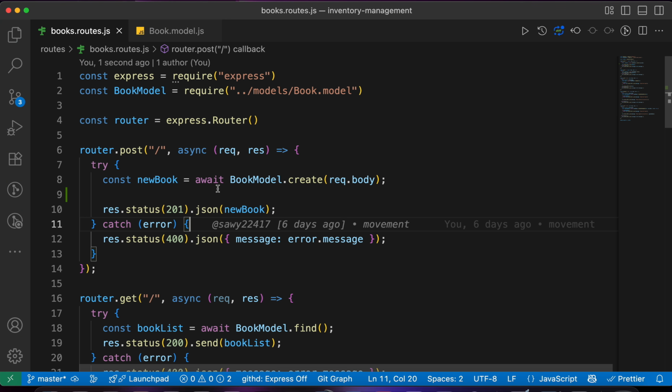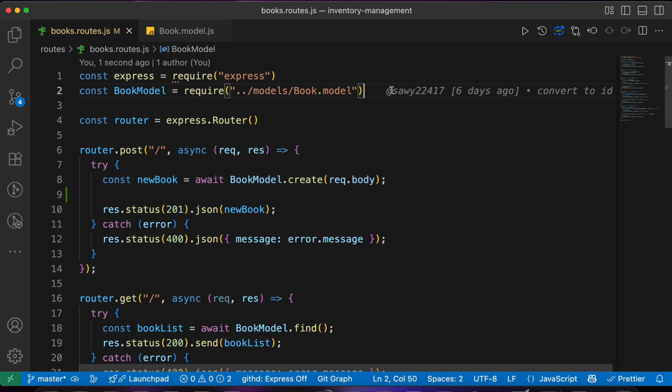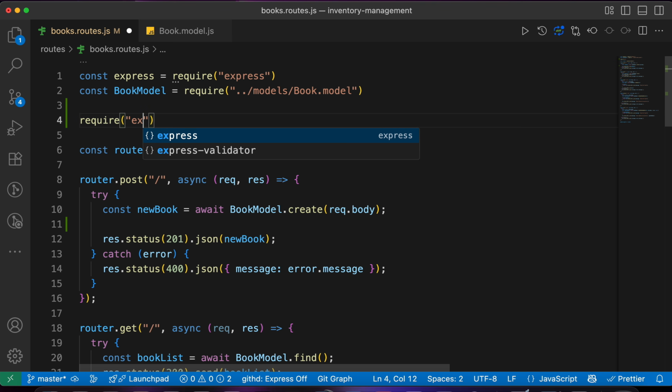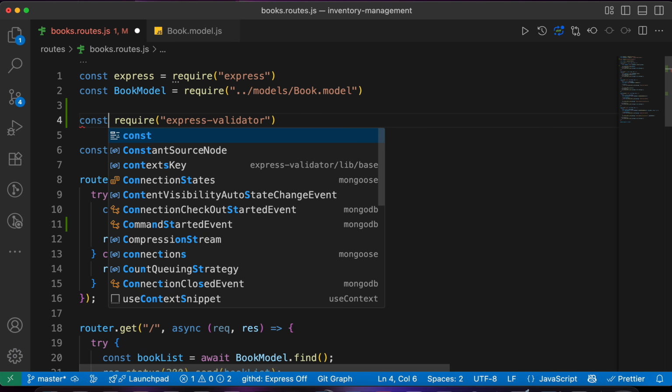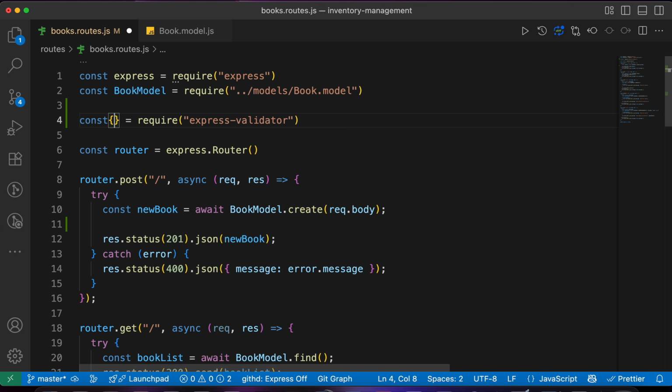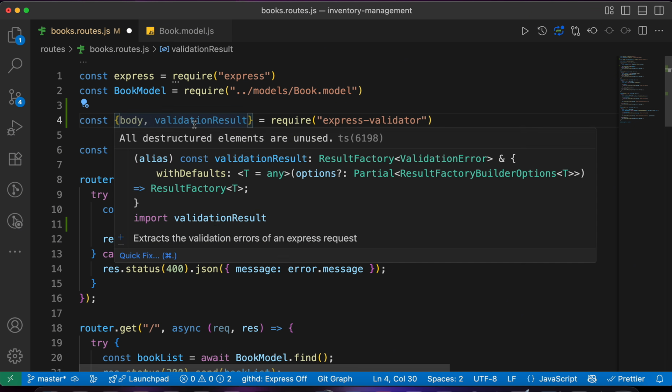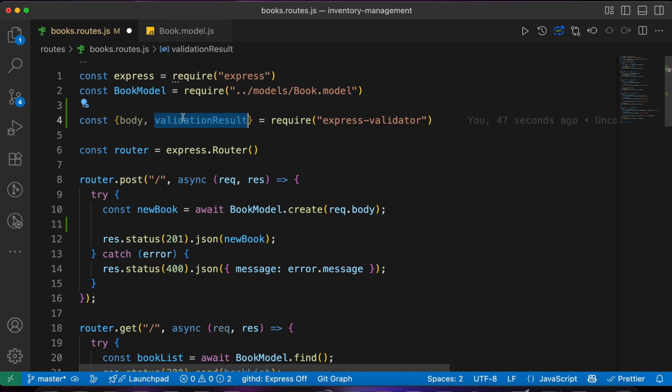Now let me show you how to use it. First, you need to import it. So here, require express-validator. And we're gonna import from it the body, and this refers to the body that you will send in your HTTP request, and the validationResult, and this refers to the result of the validation, whether it's a valid body or not.